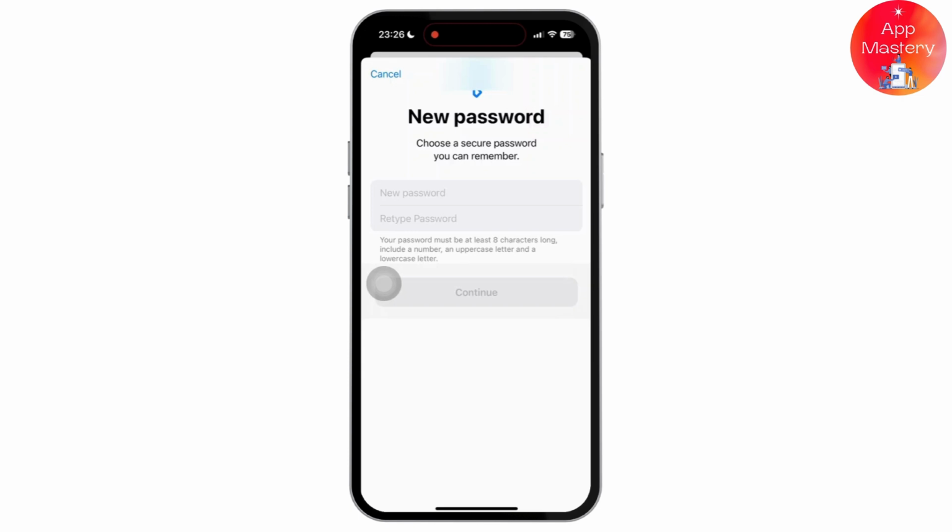So that is it. This is how easily you can reset your iPhone Apple ID password.